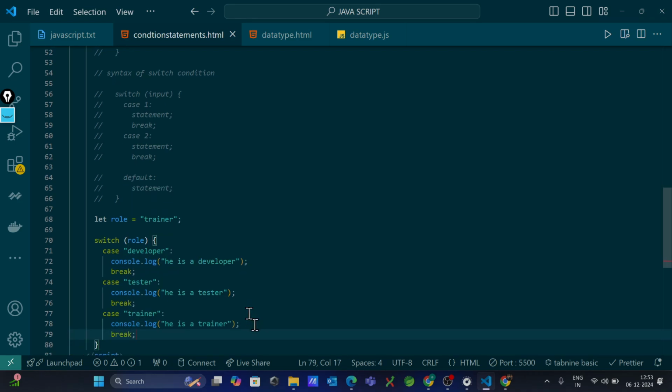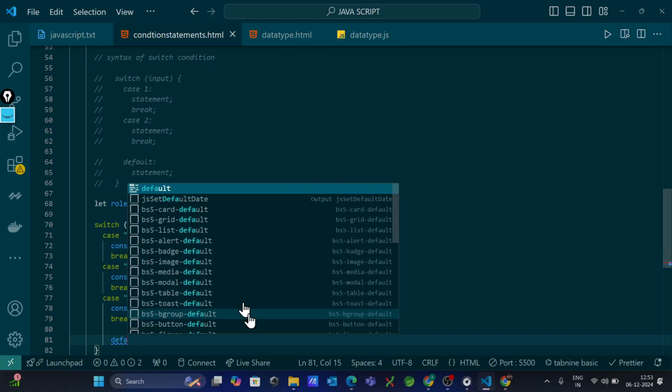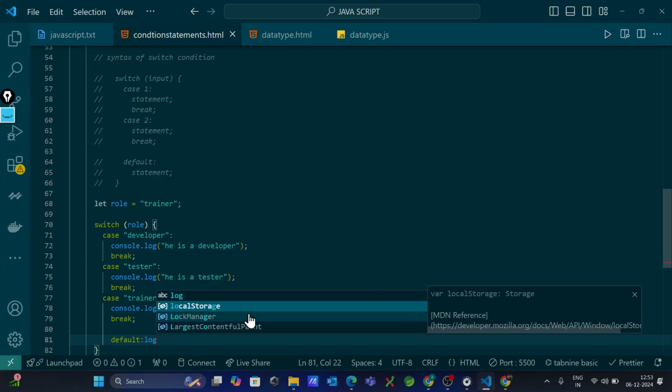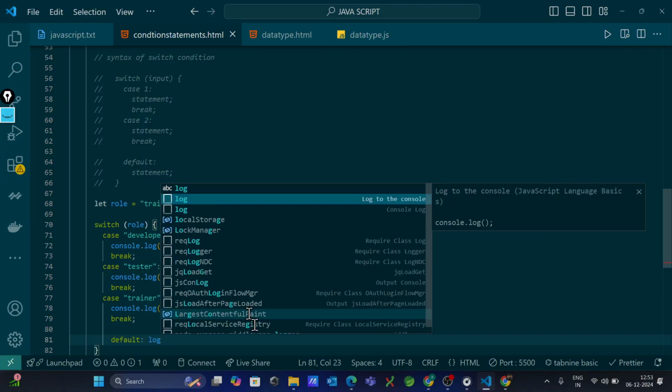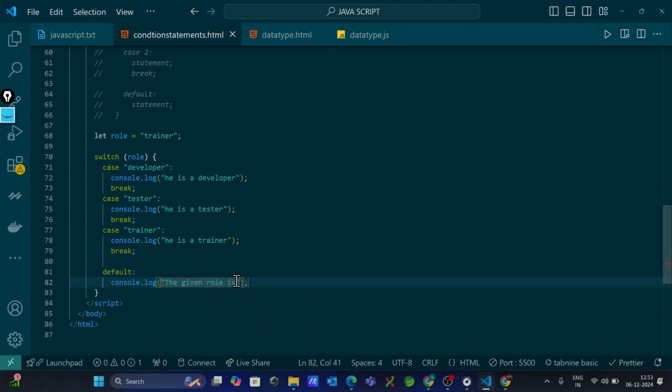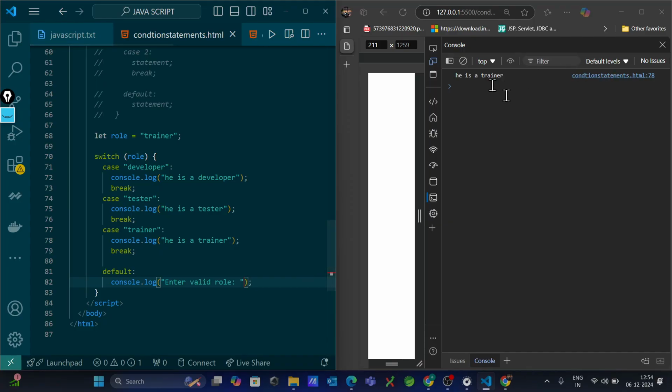Then apply default. At the last, I am taking a default statement, which is a console.log. Please give role. Okay, please enter proper valid role. Enter valid role, we give that. Okay, see. So the output will be: this is a trainer.